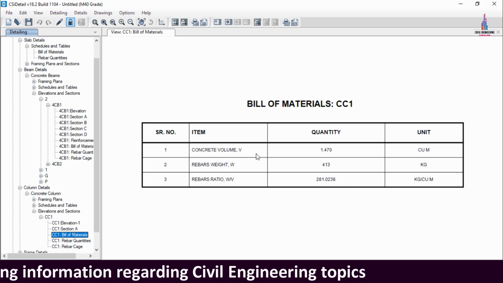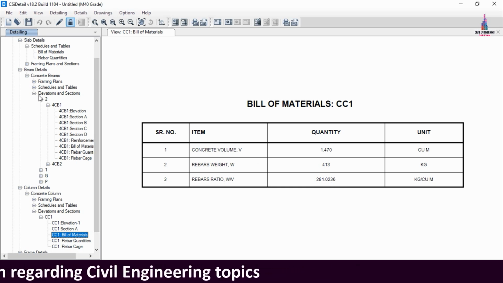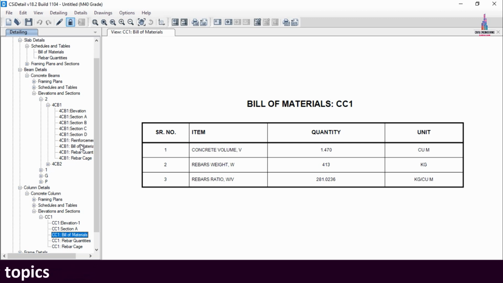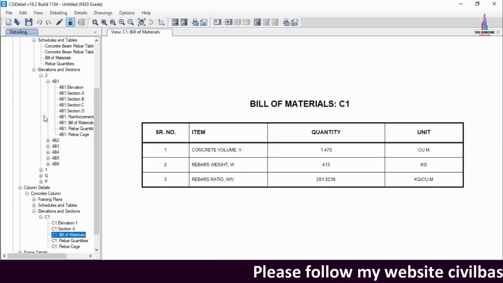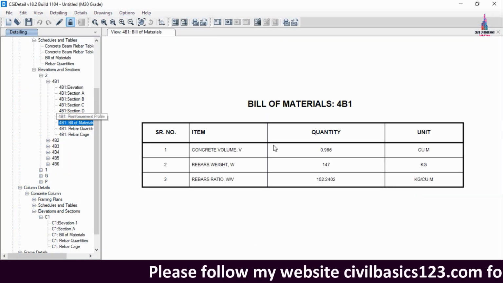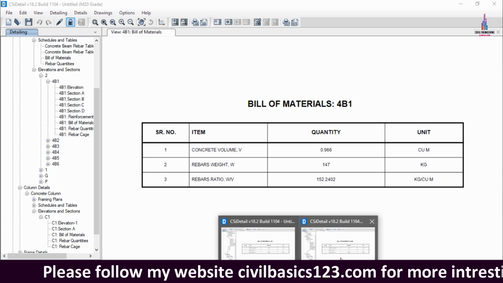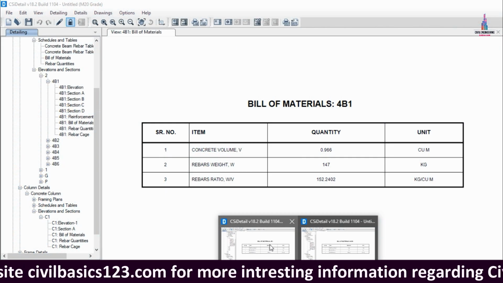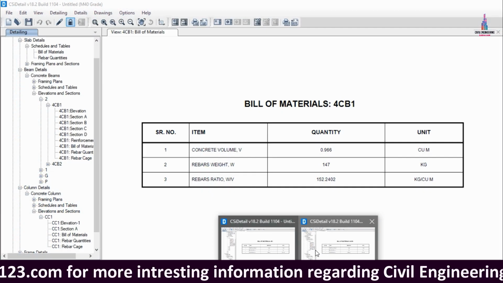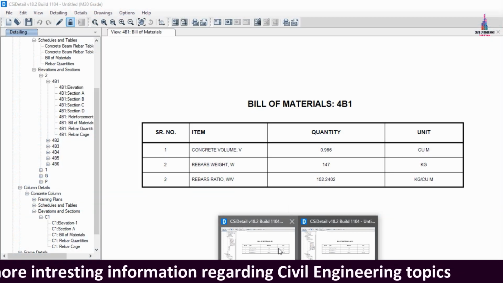Okay, so in the same process we will see the bill of material quantity for the respective beam sections. Here I am selecting bill of material for the beam, so 0.966 for the M40 grade concrete. Again I am selecting bill of material, and here also it is 0.966. So now we can see it is getting the same amount of reinforcement details, bill of material for both M20 grade concrete and M40 grade concrete.